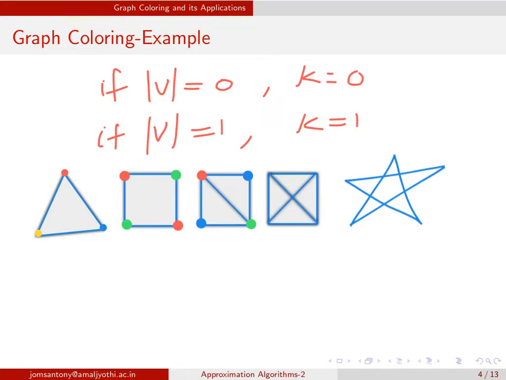Similarly, for the rest of the graphs which are given, you can verify that the coloring can be done like this. Suppose I am giving a red color here, it is evident that I cannot use it anywhere, so I will have to go for a different color. And the green color now cannot be used anywhere, so I have to go for a blue color. Now the blue color cannot be used again, so I will have to go for a different color, say yellow. So this particular graph requires a minimum of 4 colors.